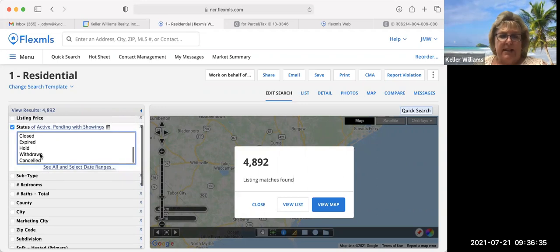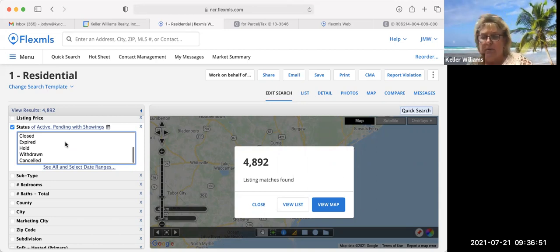Then we have these last two that are withdrawn and canceled. So this is more of a permanent situation, but we have two different scenarios. A withdrawn status is one where the seller and the listing agent agree that they're no longer going to market the property. The seller calls the listing agent, says, I don't want to sell my house anymore. Let's take it off the market.